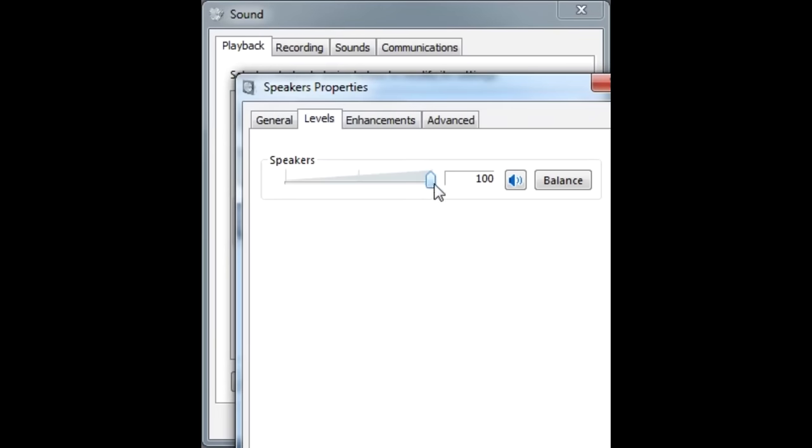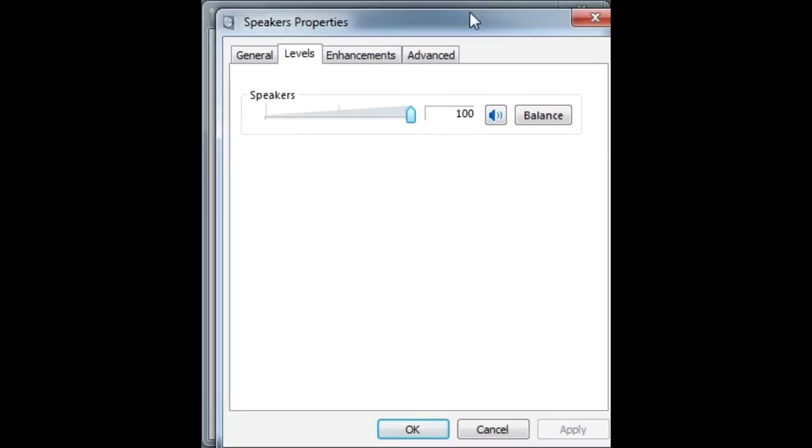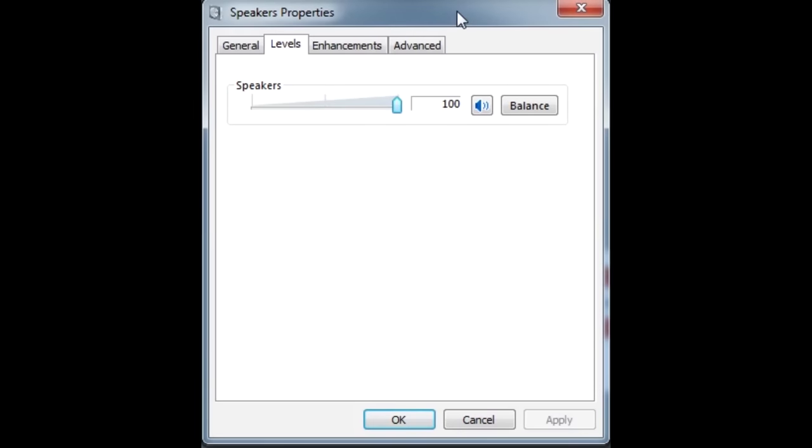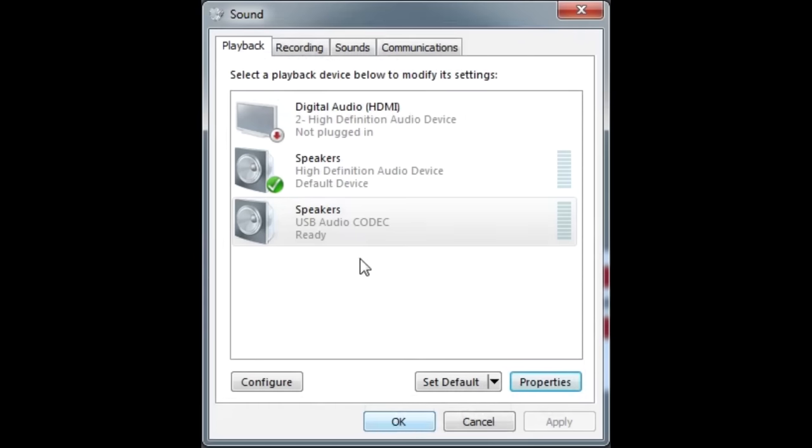So, if you see that, it should be slid all the way over to 100%. And what that is, you think about your speakers, you're transmitting that sound out of the computer into the signal link that goes into the radio. So you want that 100%.